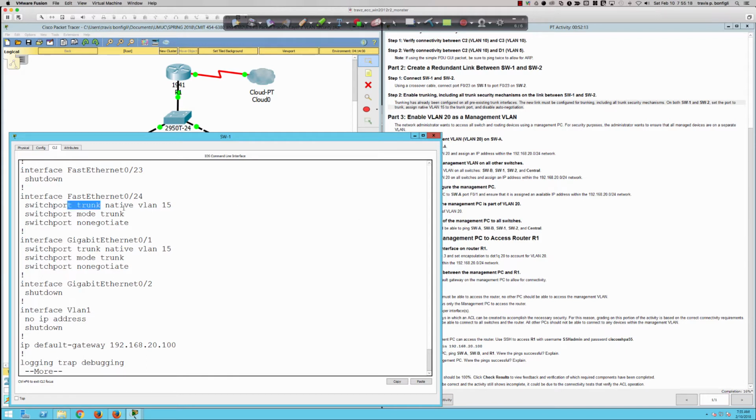That's why it says switchport trunk native VLAN 15, because by default, the native VLAN is VLAN 1. And you never, ever want to use VLAN 1 as the native VLAN, right? Because you don't want it commingling with other control traffic that is going to be using VLAN 1. And this is a best practice here: shut VLAN 1 down. Do not use VLAN 1.